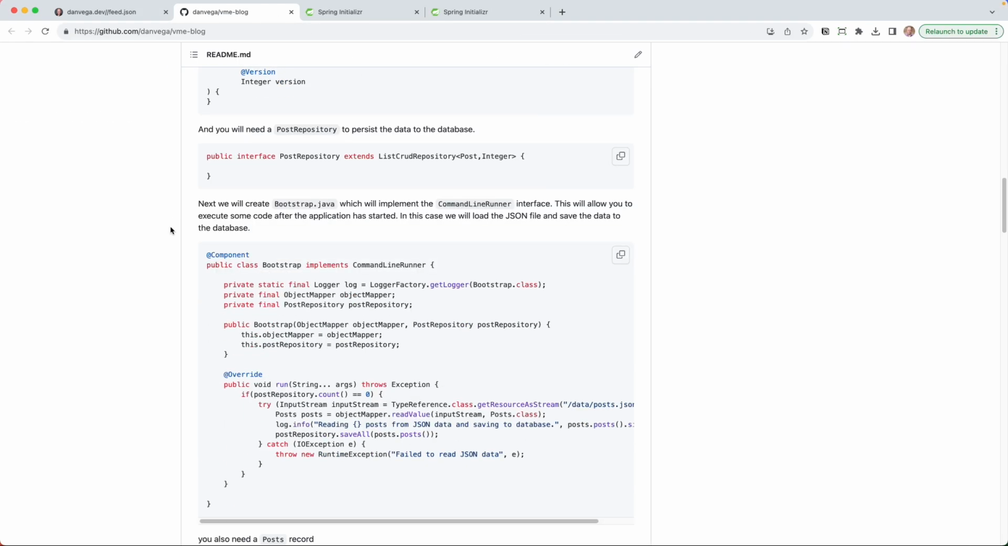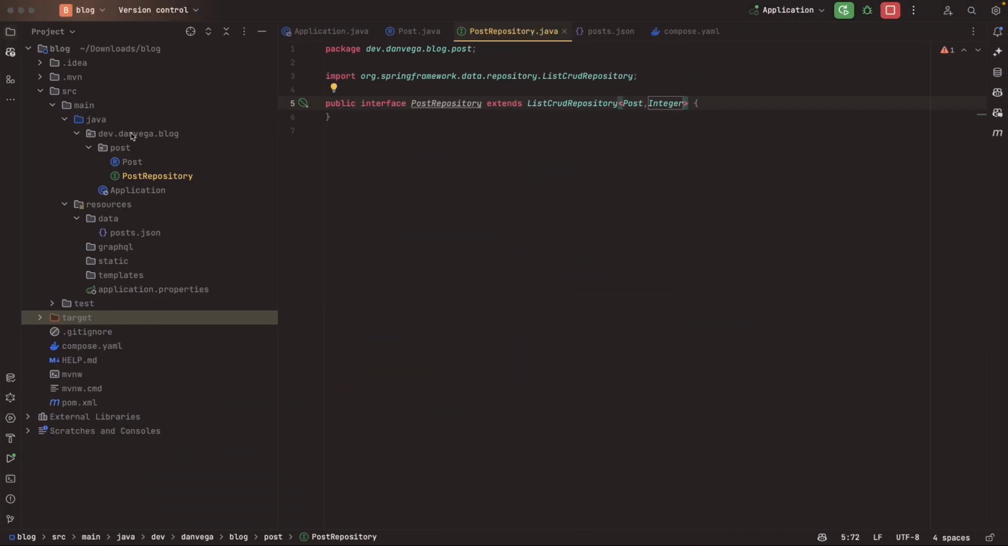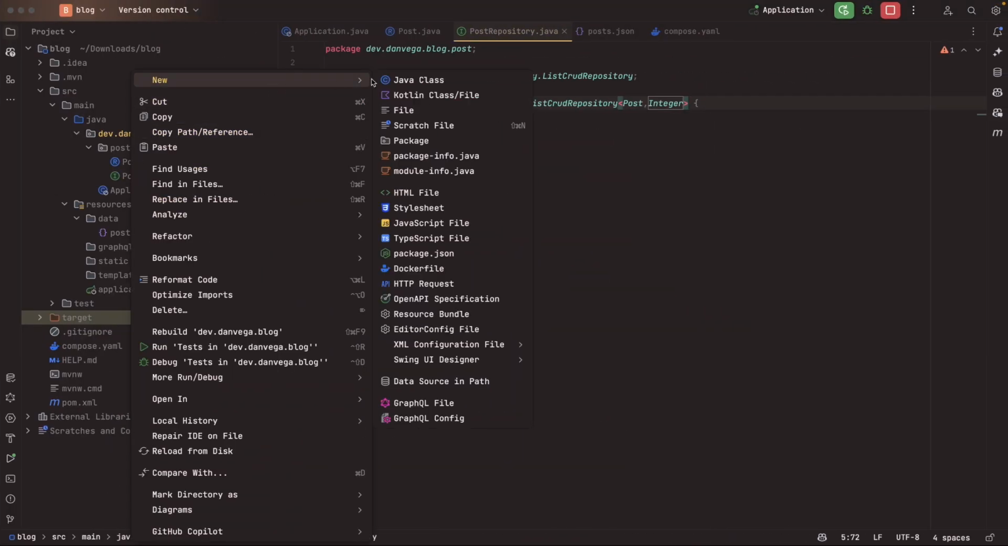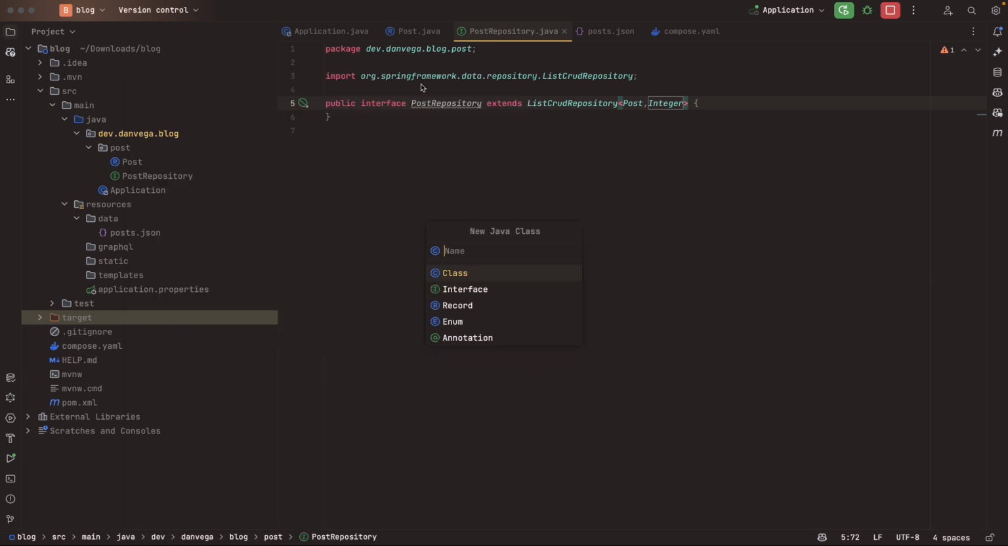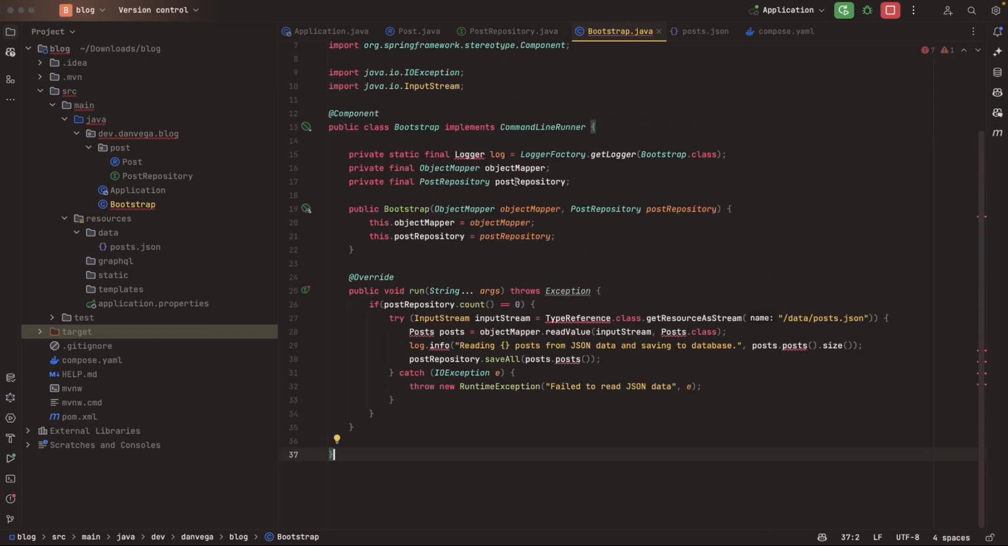Next, we need a bootstrap file. This is going to implement the CommandLineRunner interface. This is going to allow you to execute some code after the application has started. In this case, we're going to load the JSON data and save it to the database. So I'm going to call this bootstrap. I'm going to copy this. Let's go ahead and put this in the main package. So I'm going to say Java file bootstrap. Let's go ahead and paste this. We'll fix some things here in a second that need to be fixed.